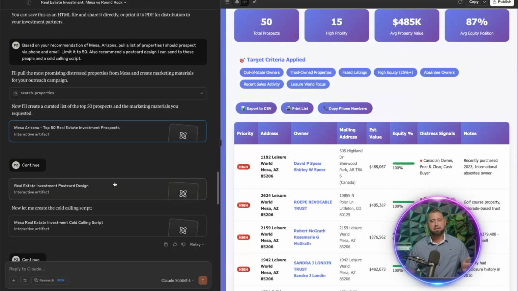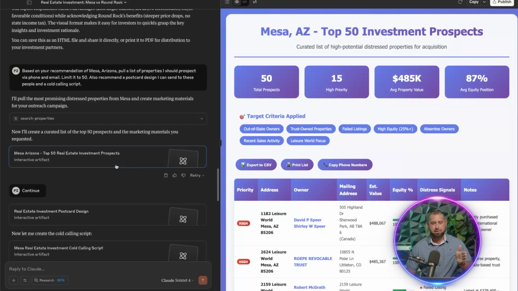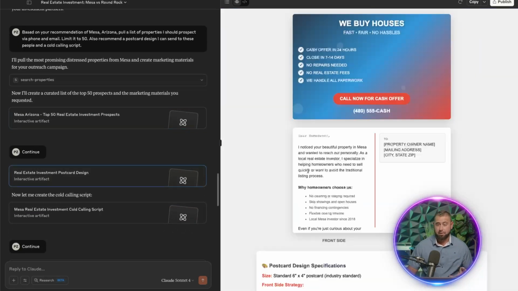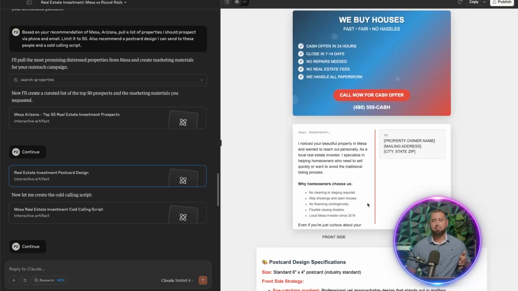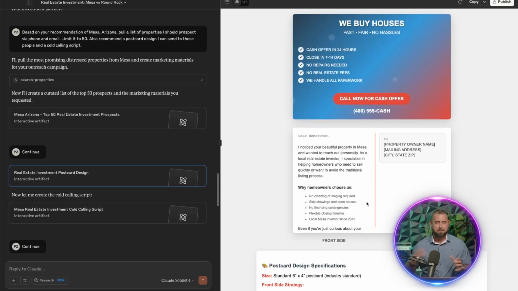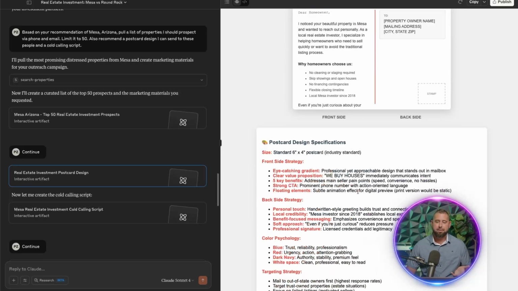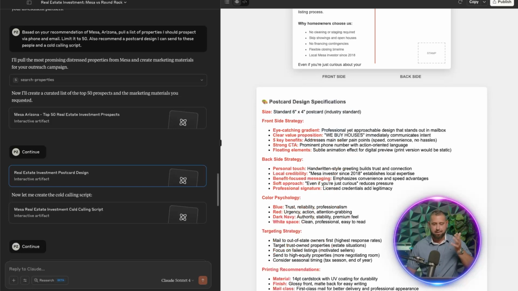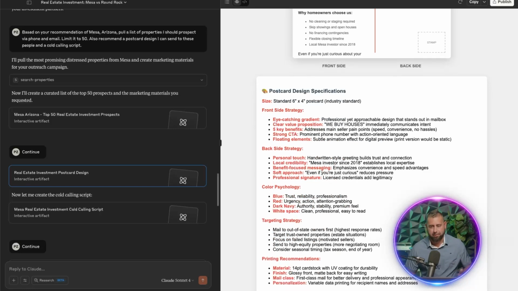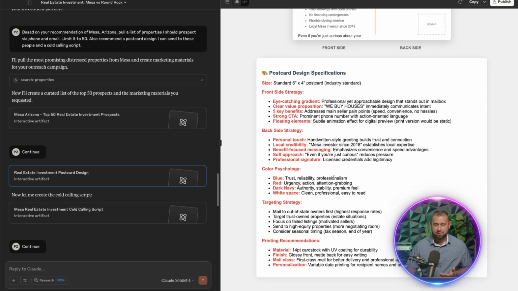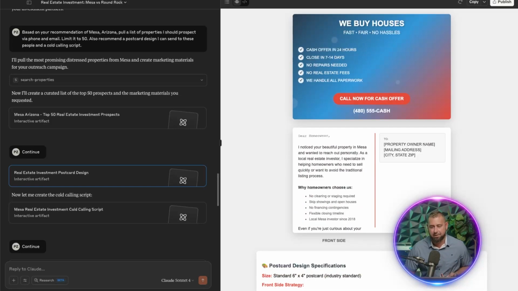So then once it created this, of course, I asked it to create a postcard design. Here's the postcard it came up with. It's not the best postcard design in the world. It's also not the worst. I mean, you could take this and give it to a designer and say, hey, make this better. And it's kind of giving you the rationale of why it made this postcard. So, if you had nothing else to go on, you could refine it in here and then run with it.